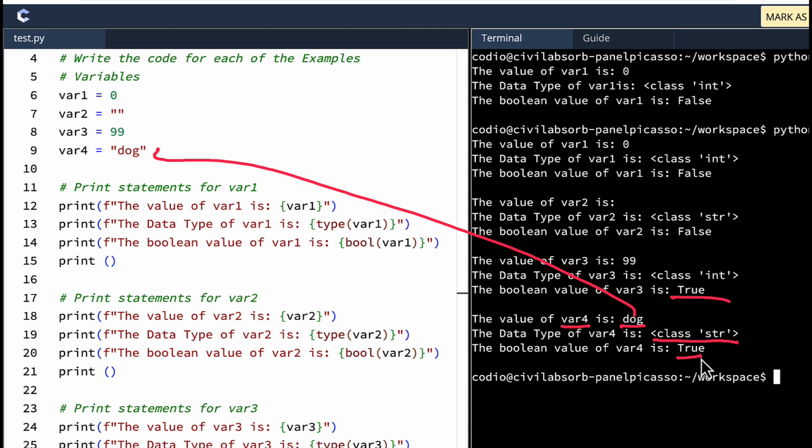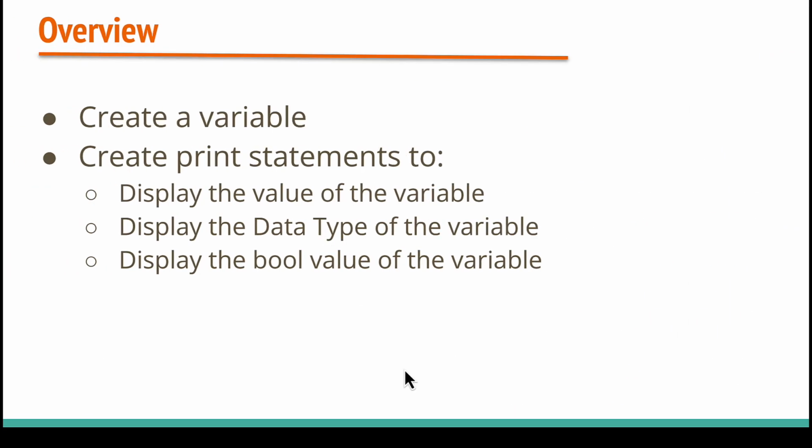So again, this is going to be key when we look at how comparison works. In the up and coming sections, we're going to be looking at comparison with relational operators, as well as logical operators.